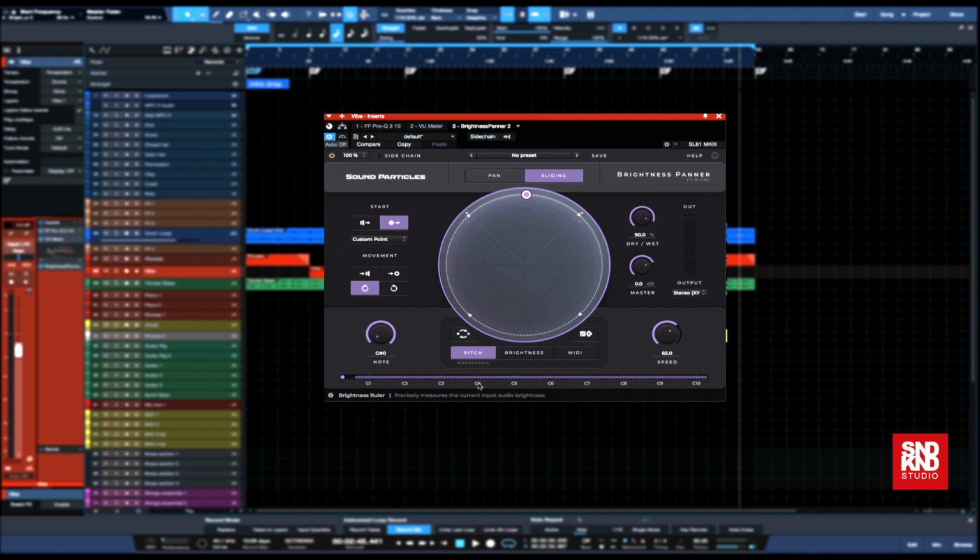Okay, so this is Brightness Panner. It is an effects plugin available in AAX, VST, VST3, AU, and Windows and Mac compatible. Now, this is an effects processor, so let's just go and see what this thing does. Because it says Panner in the title, you can already guess what it's going to be able to do.